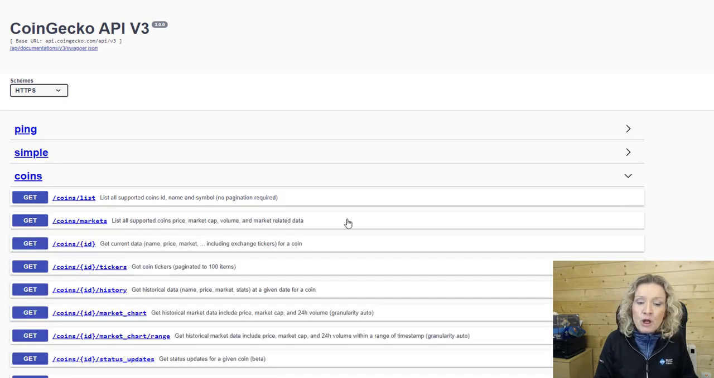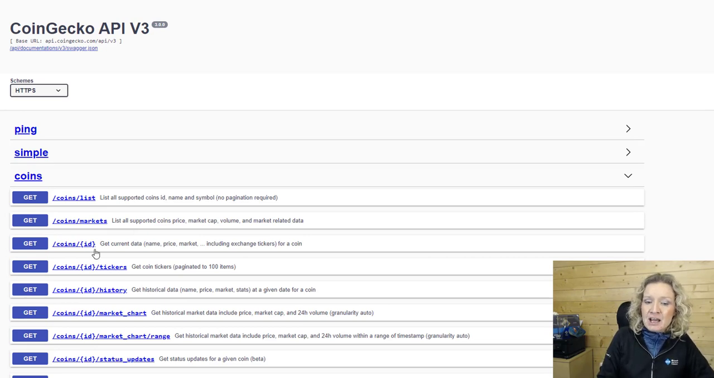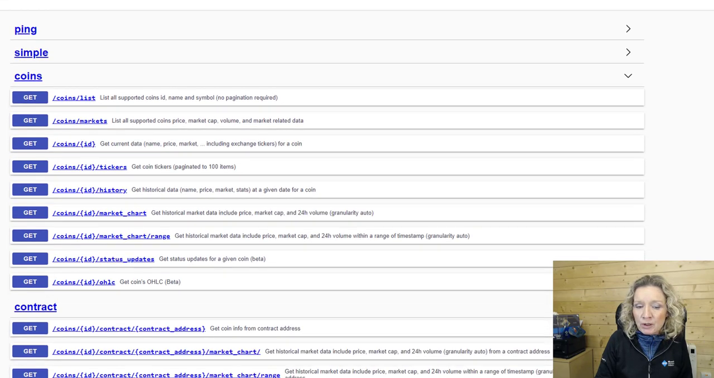Let me close that one up because it's the same for the markets. If you need a list of markets, you can get it in here. Or this one, coins ID, is get current data. So it's the name, price, market, including exchange tickers for coins. So we see here we have a lot of information that we can pull in.